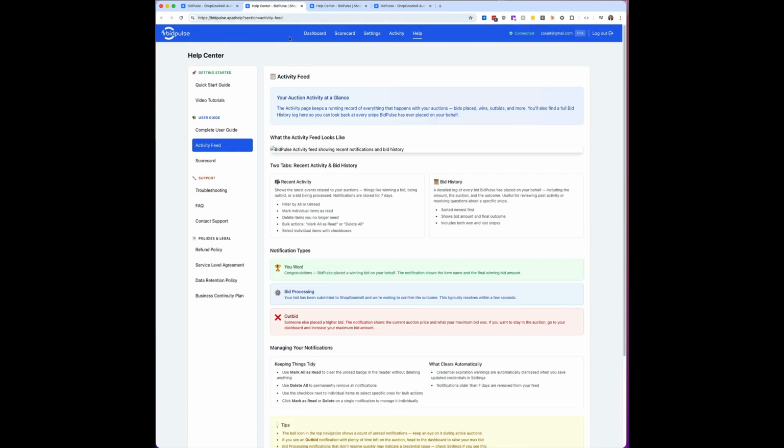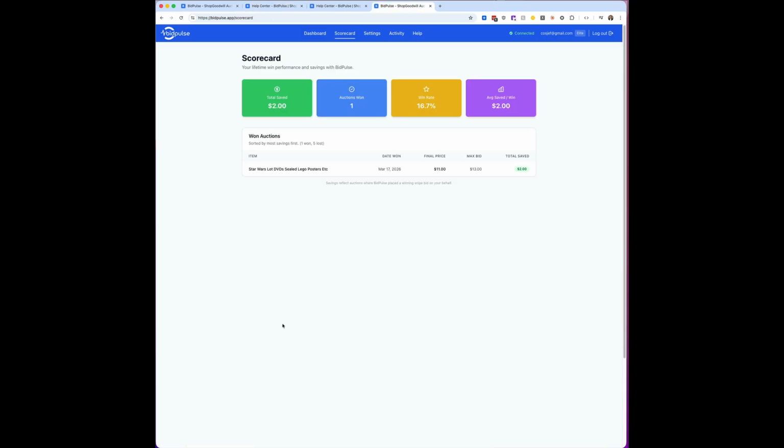A corresponding feature that is also helpful to understand is the scorecard. So we keep track of the auctions that you win, and you can kind of see these cards across the top that detail that information. Total saved of $2. I'll get into that in a moment. One auction won. My win rate is 16.7%. My average save per win is $2 because, again, I only have this one auction.